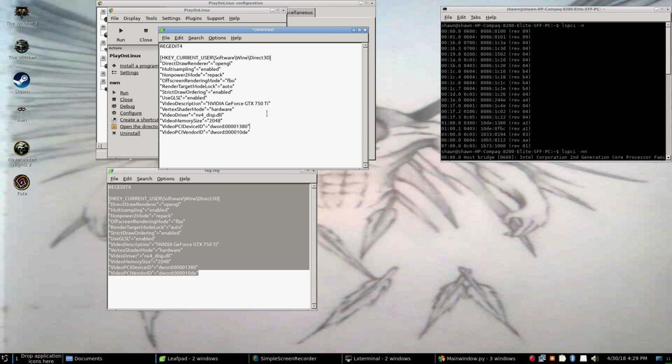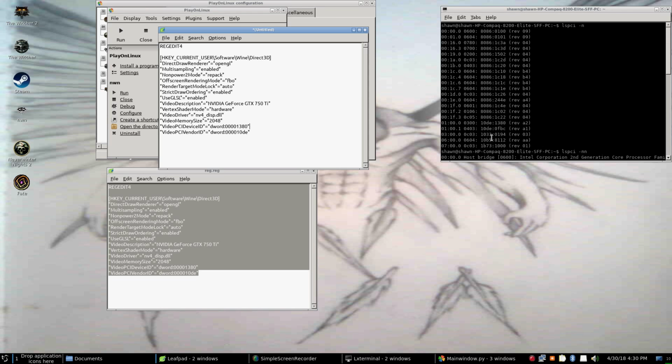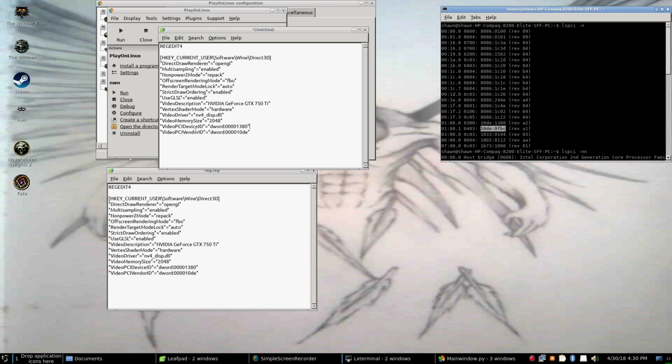Anyway, you're going to enter all of that, and then how you're going to get that Dword is you're going to type in Dword, and then these zeros, that semicolon. You're going to copy that exactly, even the quotations, and then you're going to enter this. Now, the video PCI device ID is your graphics card specific device ID, and I highlighted the wrong one, which is going to be that 1380 right here on the end. So it's going to be the Dword value 1380.